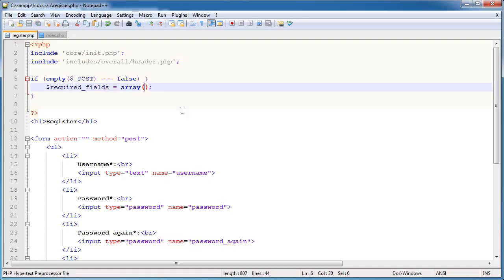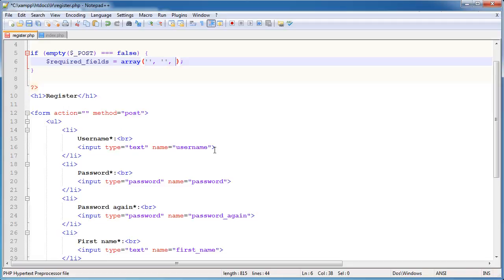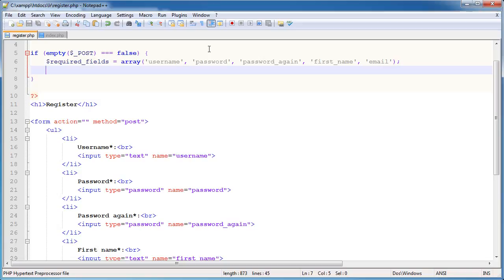Within this array, which is just a new array, relatively straightforward, we're going to hold just the names of the required fields. So let's go ahead and do that now. We've got 1, 2, 3, 4, 5 that are required. Simple. The first one is username, then password, then password again, then first name and email. So you can already see that if I wanted to include, say, gender as a required field, I would just go ahead and add it in here. Obviously we're not using that yet.